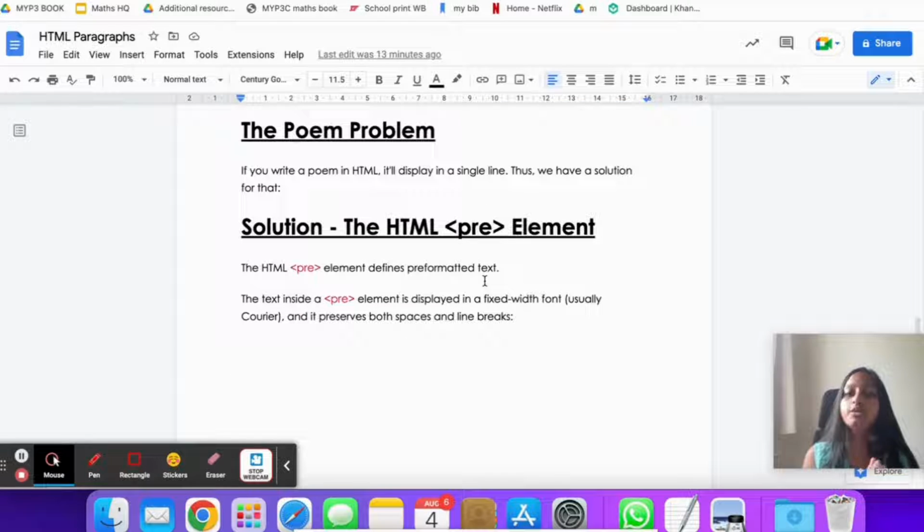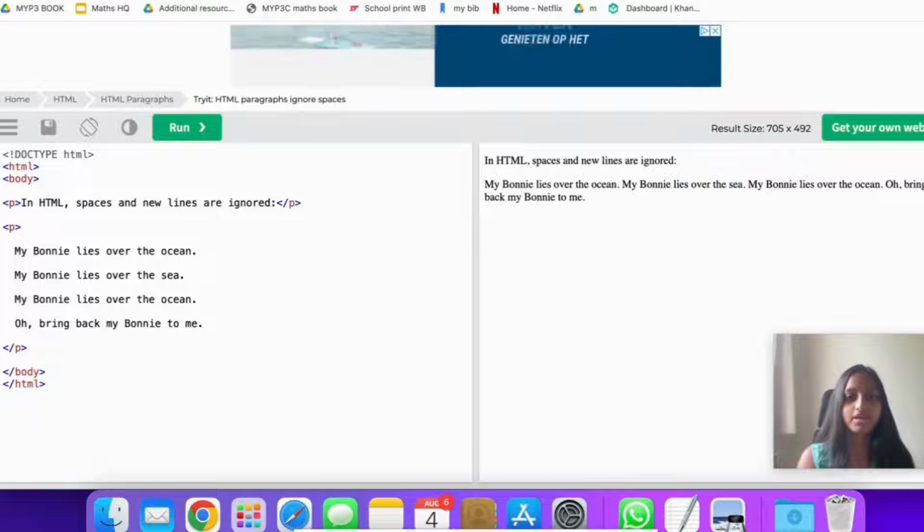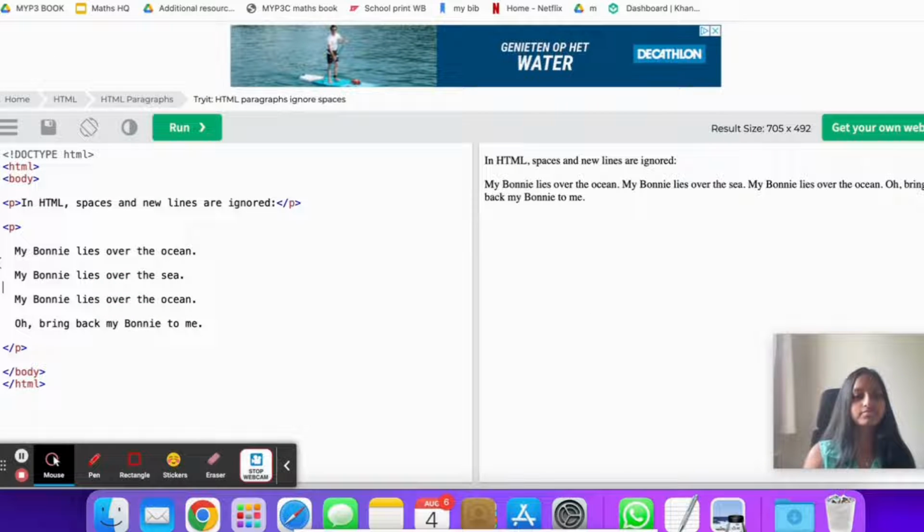Okay, now the poem problem. So if you write a poem in HTML, it will display in a single line. Thus, we have a solution for that. But first, let me show you how it will display. Okay, so this is how it will display.